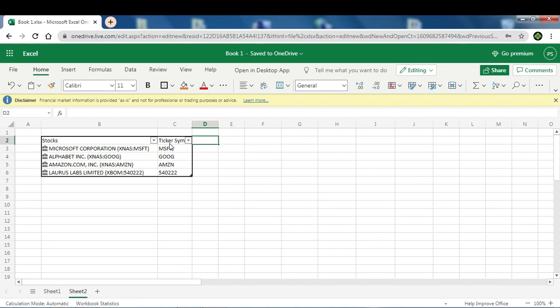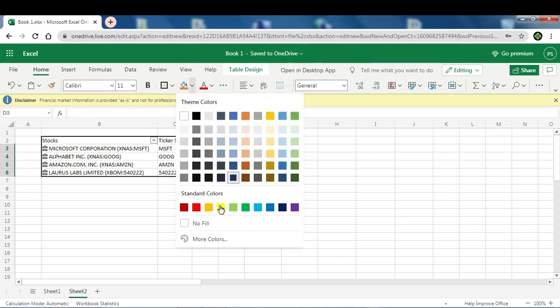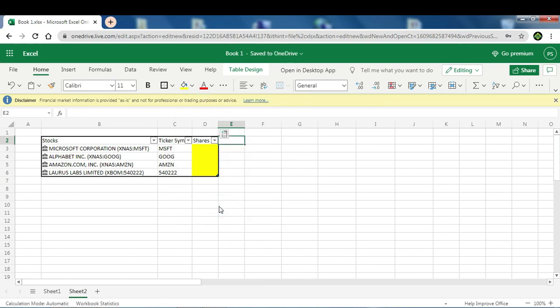Now I want to add some input as well, because I want to add information about the number of shares I bought and the buy price. So let's add those in. Shares: I just want shares, and this is going to be input. So let's highlight this and select the light yellow color here.